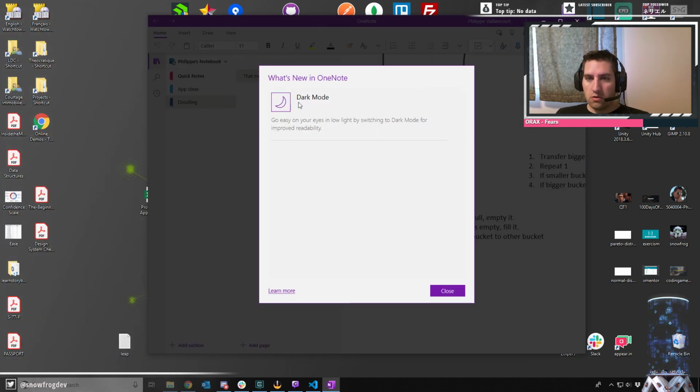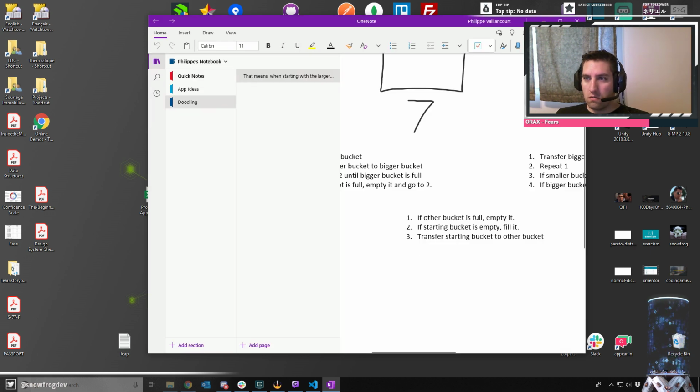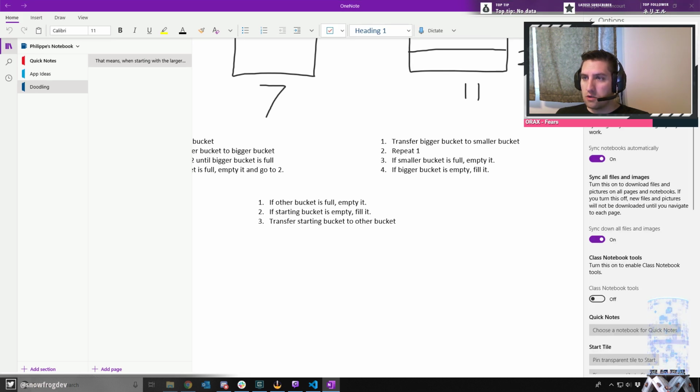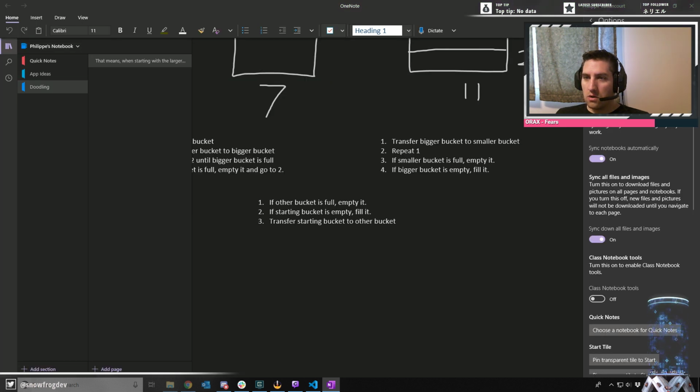Dark mode, cool. Turn that on. Do it. Go easy on your eyes and low light by switching to dark mode. Where do I do that? Settings. Options. Dark. Ooh. Cool.